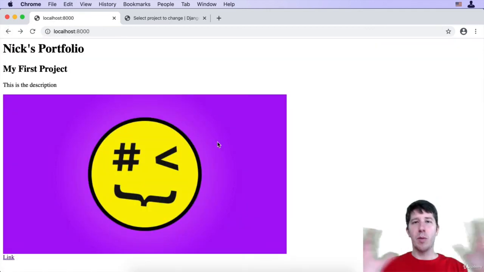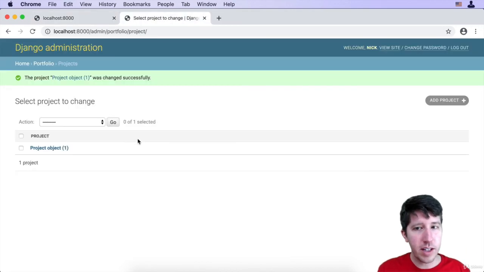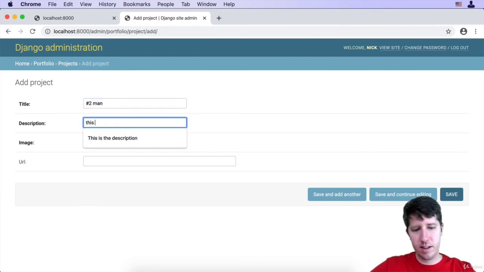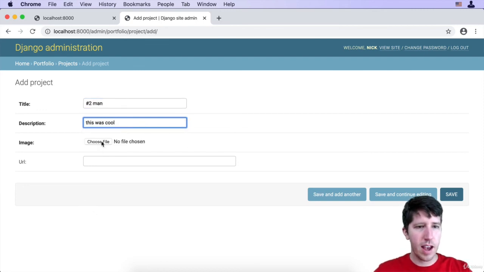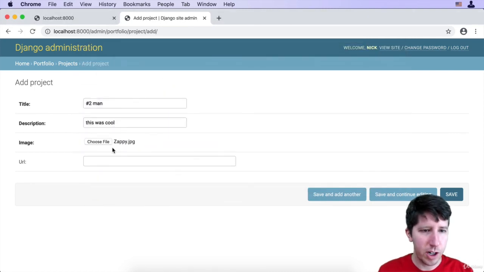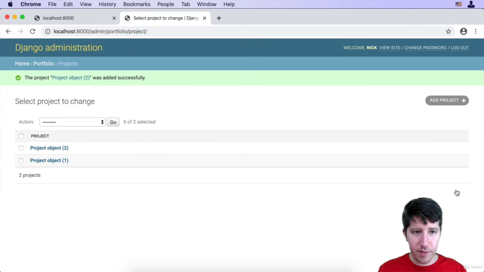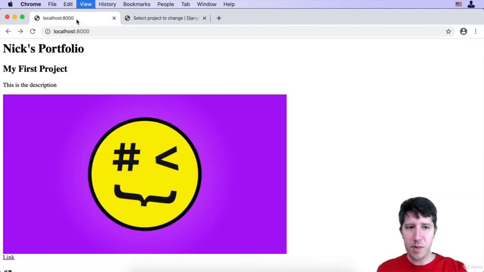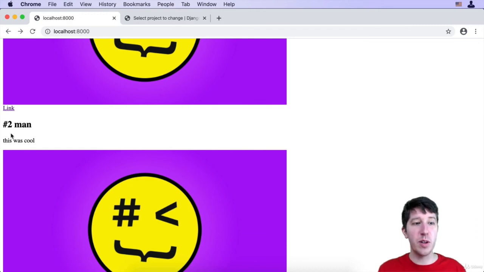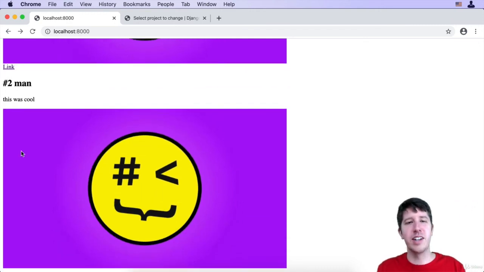So pretty cool. And what's awesome about this, I can add another project. So I can say number 2, man, and this was cool. Okay, and I'm going to pick another image. I'll just reuse what we got here. And this one, I won't put a URL. So I save this, and I come and I reload this page. And look at this. There's a second one showing down below showing that information.